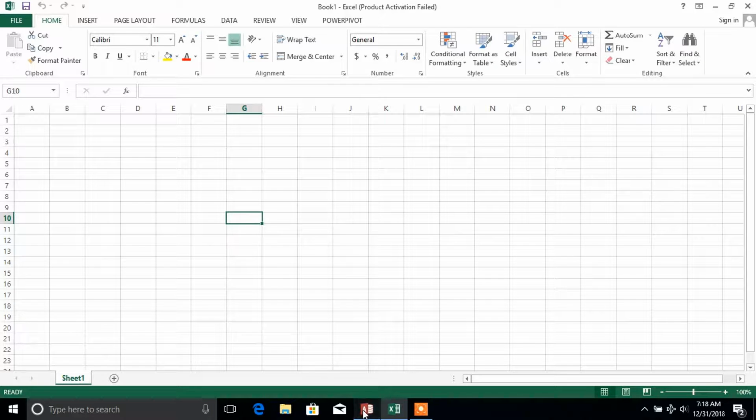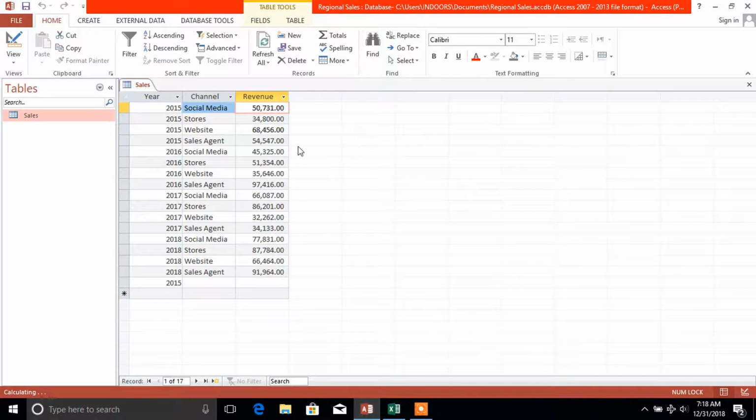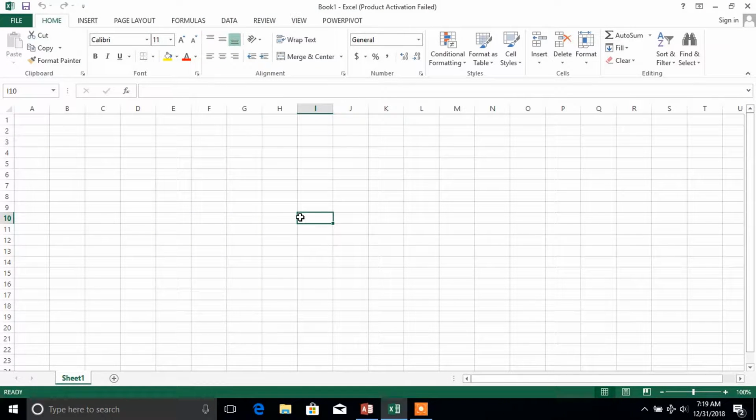So this is the database that we will connect to, and it's the original sales where we have one table, the sales table, and within this table we have the year, the channel, and then the revenue. Let me delete this year off. Okay, so now we go back to Excel and then connect Excel to this Access and then query this data using the structured query language.